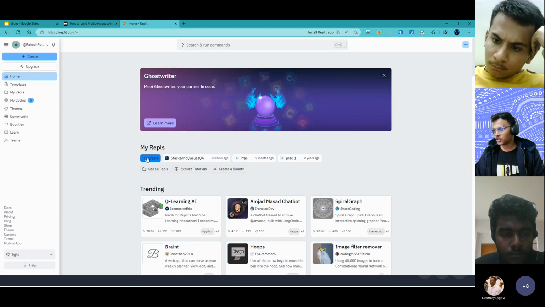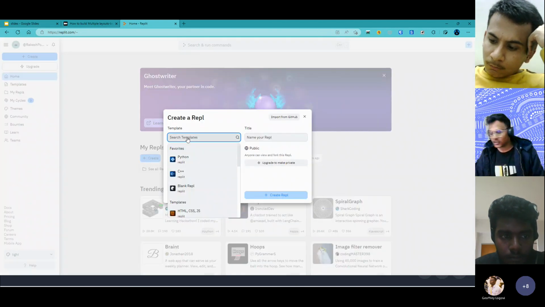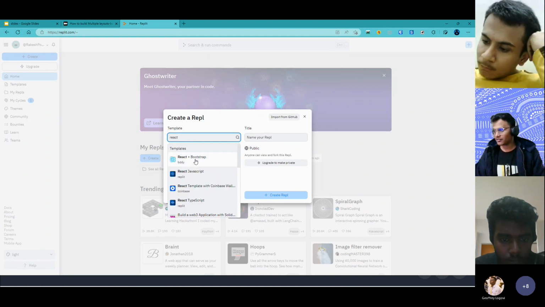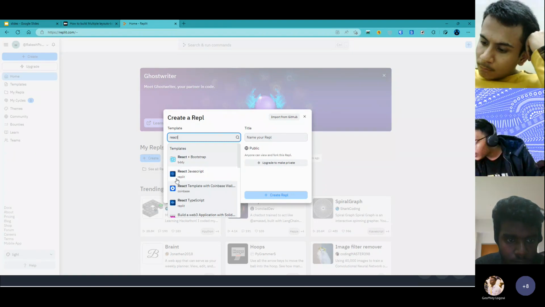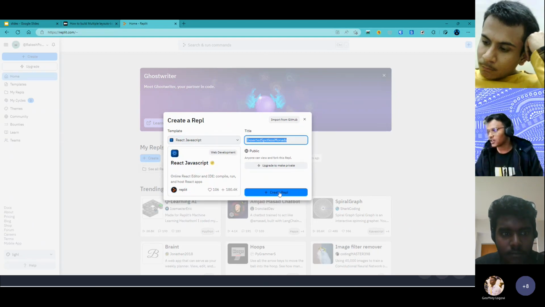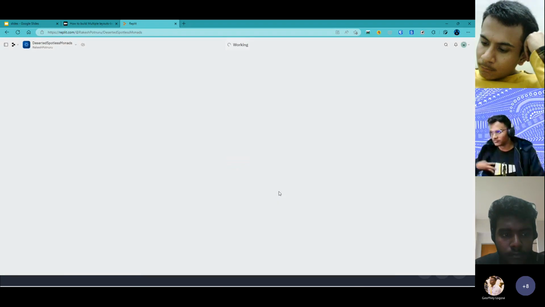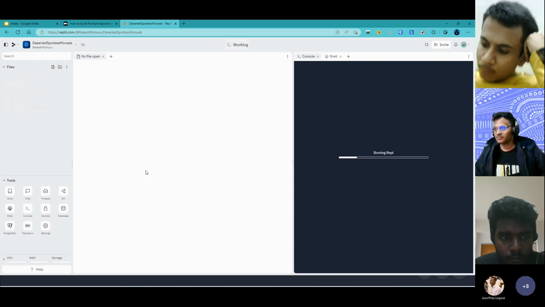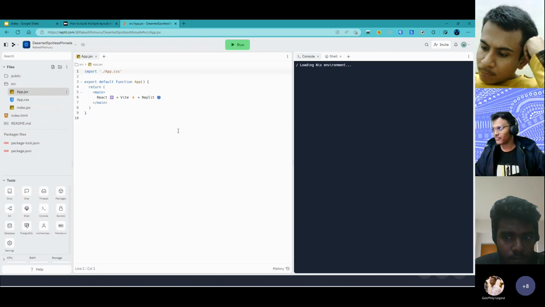So just click on create and type React, React with JavaScript, and click on create Repl. See, it automatically created a React app.